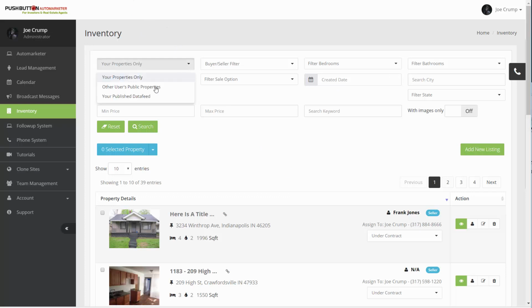I can also search for other users' public properties. Now these are other people that are also using the Auto Marketer that are willing to let me put their properties on my site. Now when I put them on my site, they'll show up as sold. I'm not partnering with these people or doing any of that type of thing.